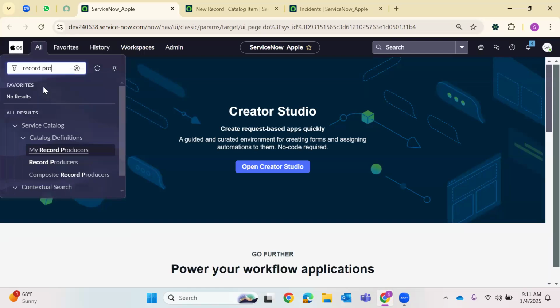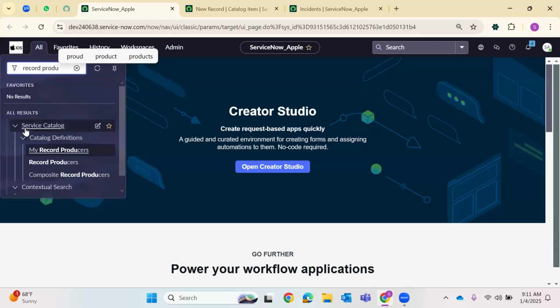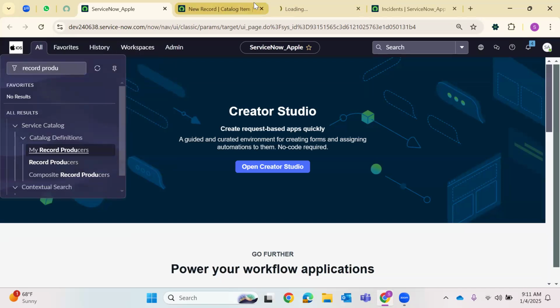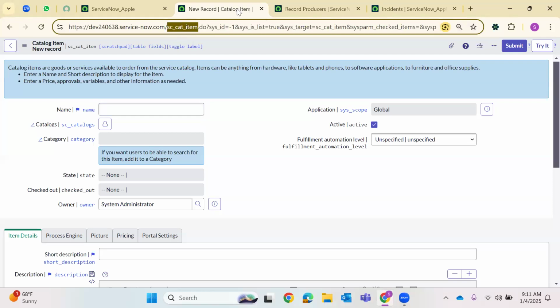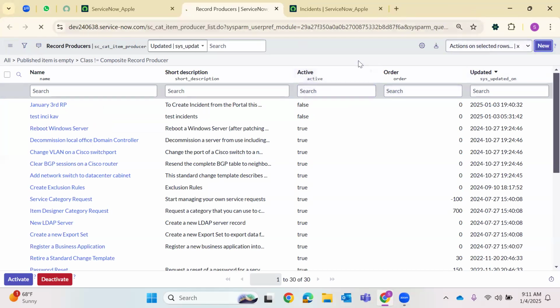Under service catalogs, you can find record producers. If you open this, it is a catalog item we are going to create, but this is a record producer, sc_cat_item_producer. And from here, just create a new one.